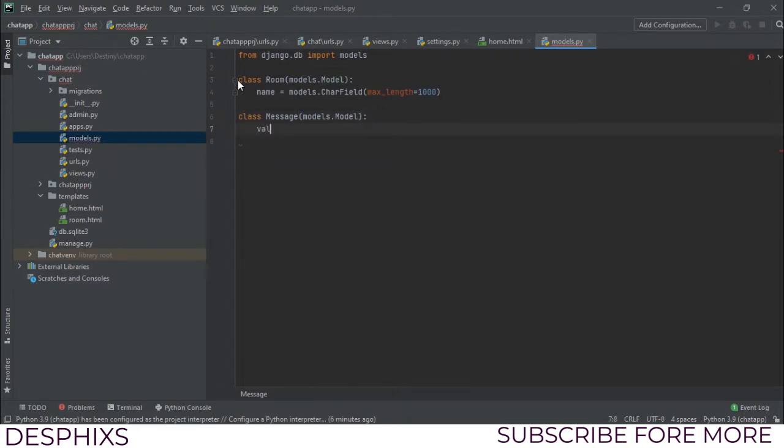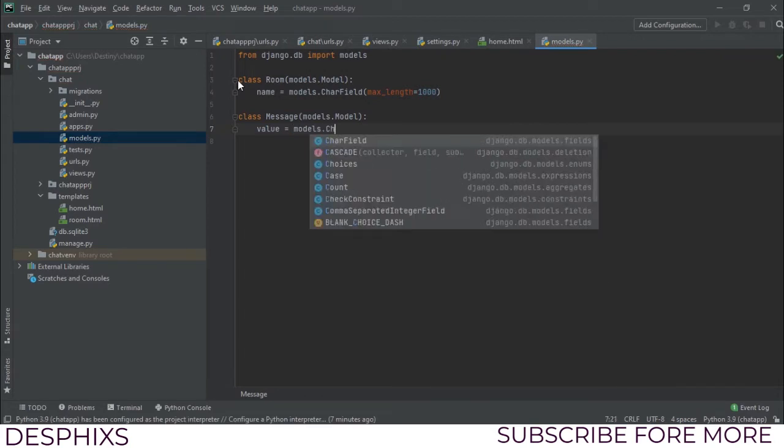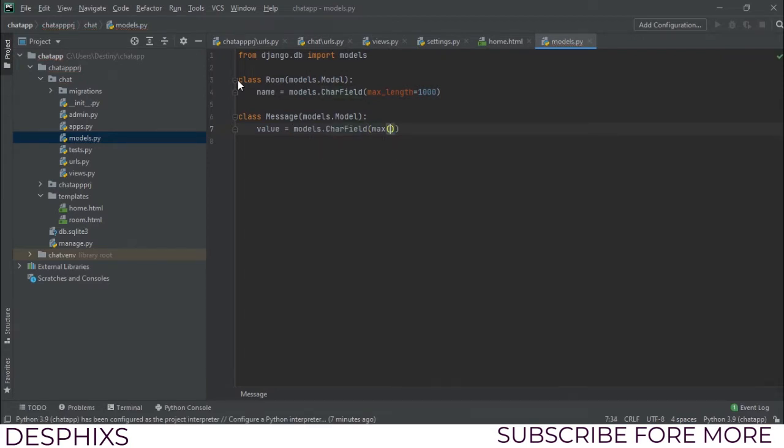Now I want to give this a value, so this value is going to be like the message that the user is actually sending. So I would say value should be models.CharField, and this is going to have a max length of, let's say, 1,000,000, or whatever you want to put in there, but let's just give it a really long length. Now the next thing I want to set is a date, like the date that the user sends the message. But before we do that, we want to import a field. So we're going to say from datetime import datetime, just like that. There's no biggie about it.